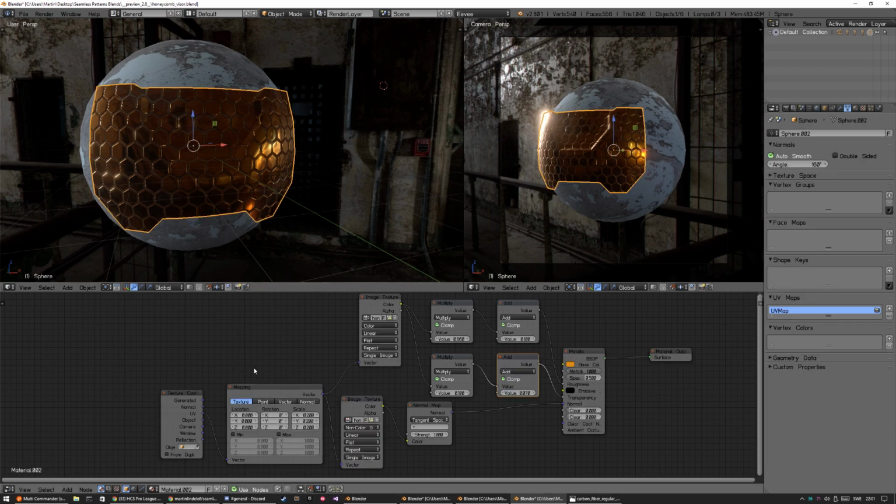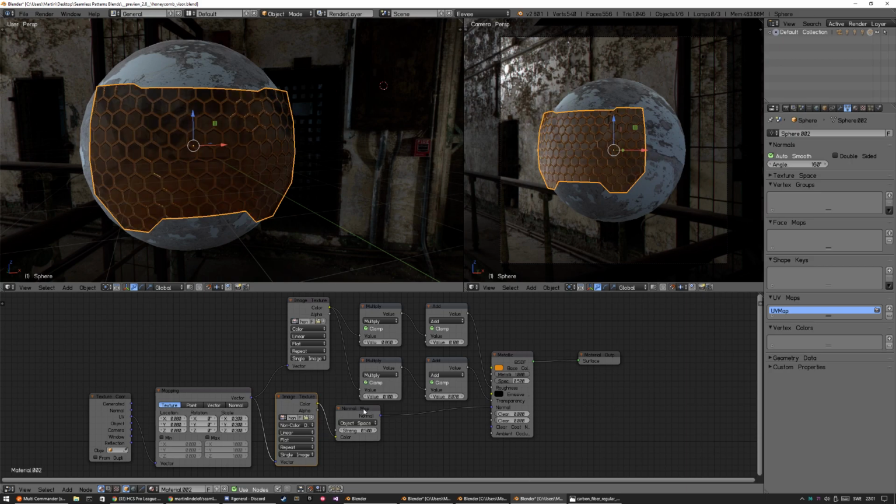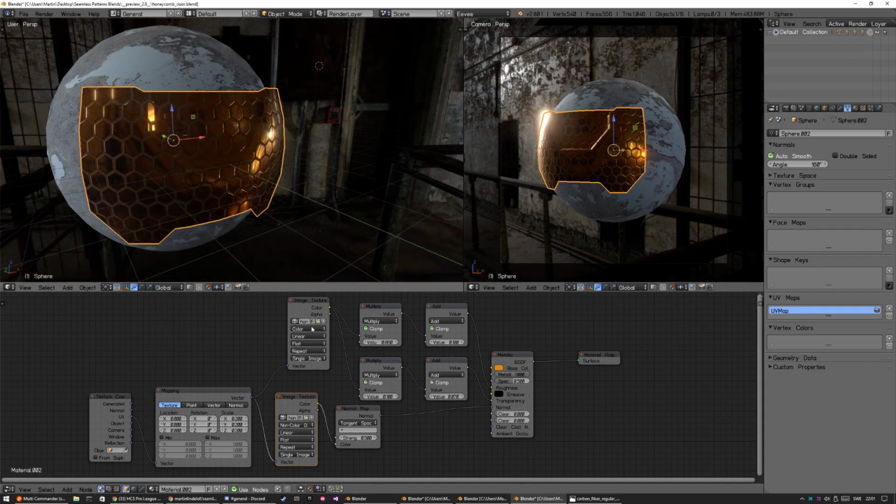So let's check out. It's the same thing. This is plugged in here to the normal. You can change the strength, but there's a bug, so you have to change to object and back to tangent to see the normal strength actually reflected here in the viewport.